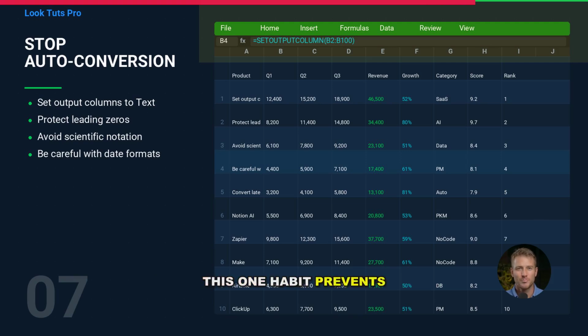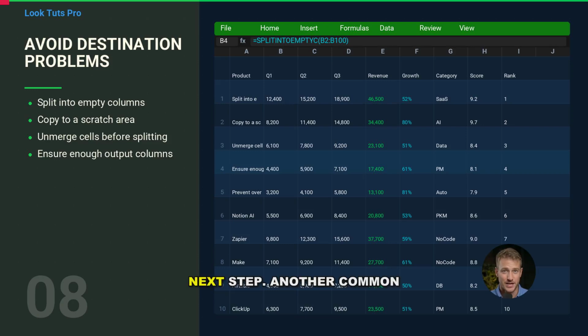This one habit prevents most of my data change surprises. It also protects things like version numbers, timestamps, and account numbers that look numeric but are not meant to be treated as math.